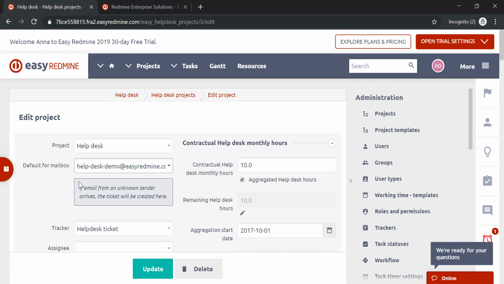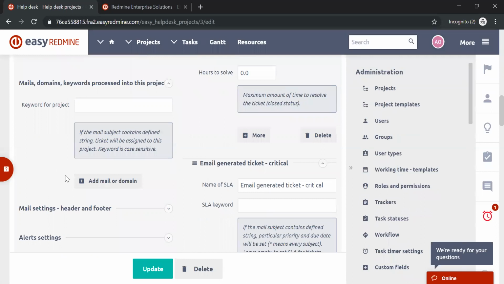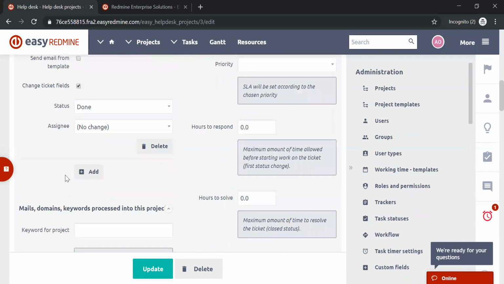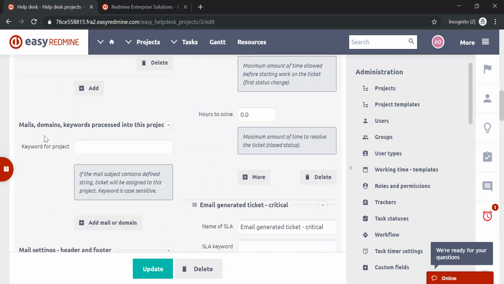Then under mails, domains, and keywords, which is down here, all the settings in this section work with an OR operator, which means that if at least one condition is met, a ticket is created. So you would put in the keywords for the project, and you can add more and more of those. For example, if an email received in any helpdesk mailbox contains a whole string like "I'm from company client ABC", the ticket will be sorted under this special project, or just the company name, for instance.